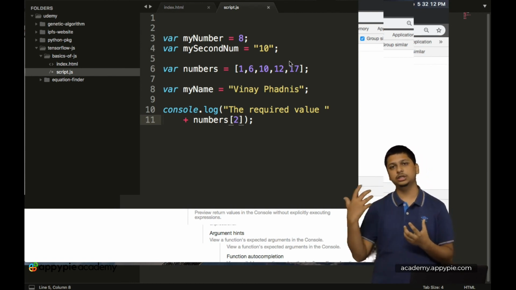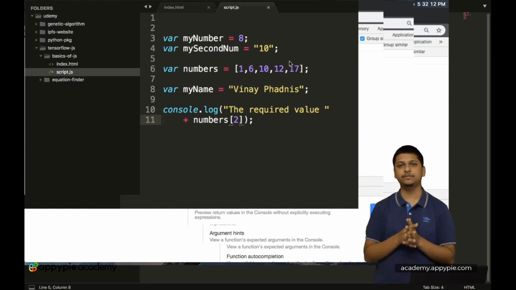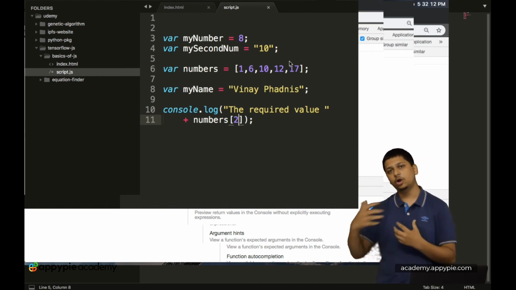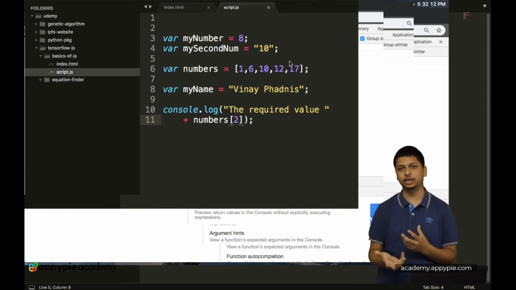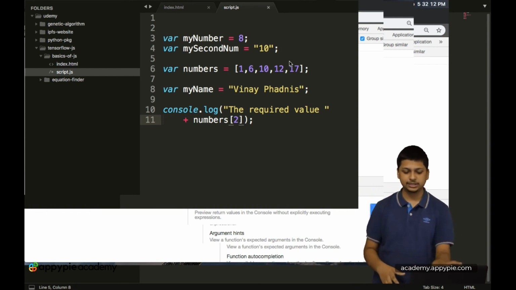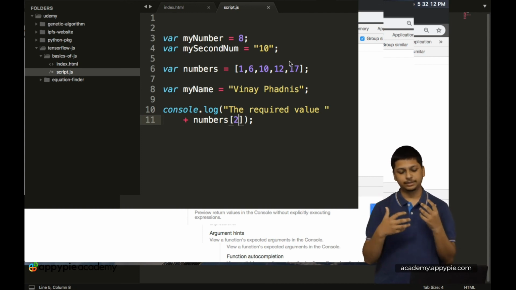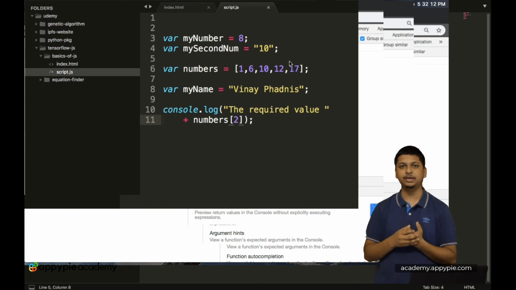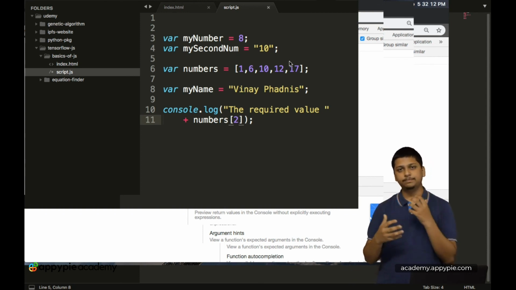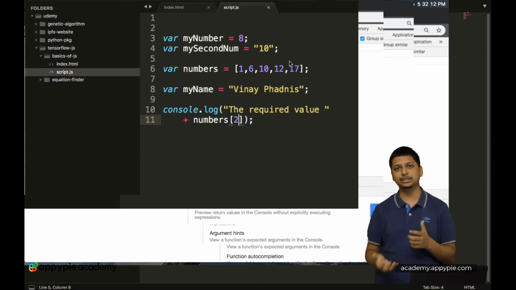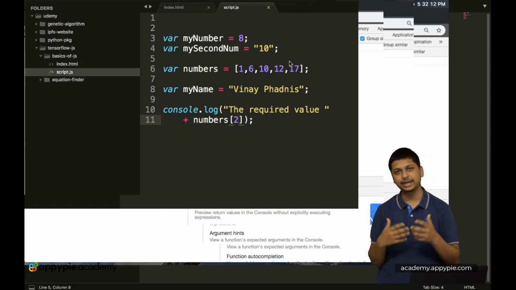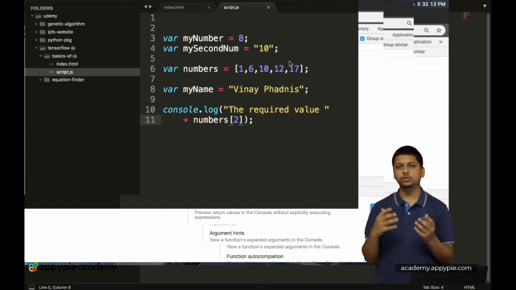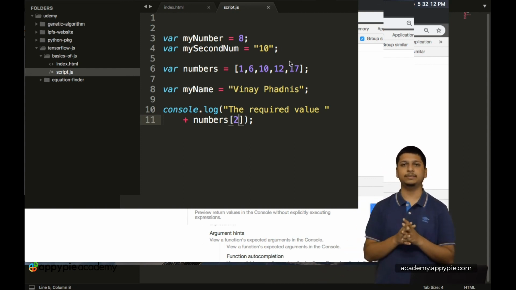There is also a next variable type which we are going to study, which is an object. You will definitely need a lot of objects when you are using TensorFlow.js, but currently this is enough for the basic part of JavaScript. In the next lecture, we'll be focusing more on the conditioning part in JavaScript, but for now these basic data types are more than sufficient, and later on you will be dealing mostly with the object variable type.